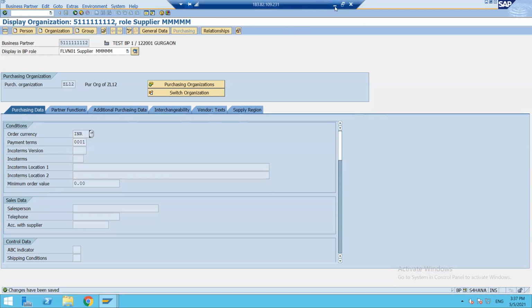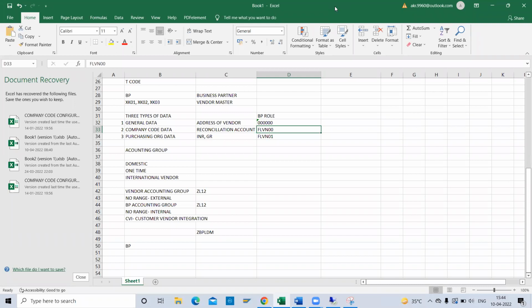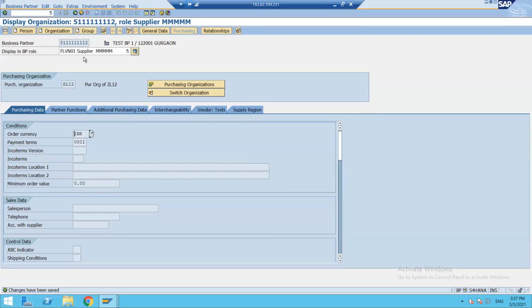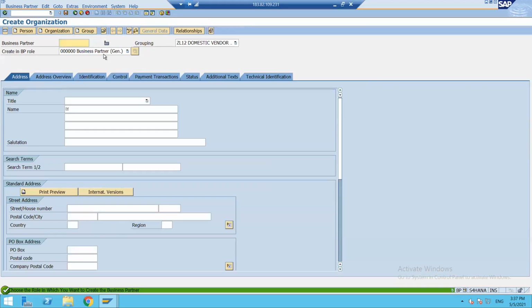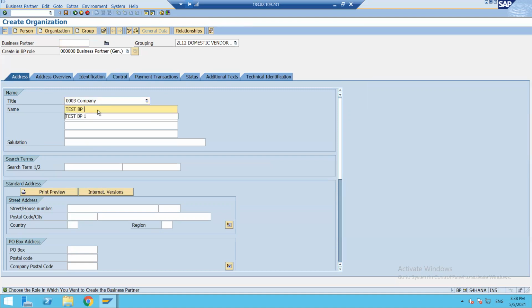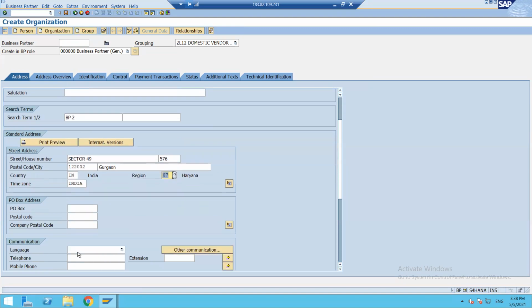So once you save, this is the normal process, in 3 steps. Now you see how you can create a BP in 2 steps. Just click on organization. Same. And just write test BP2. And here BP2. Suppose this is 10. City, country, and 07. And then the language, English. And just save it.